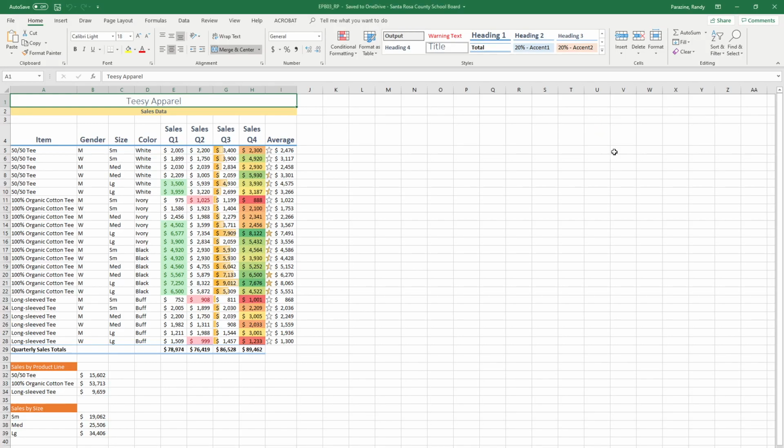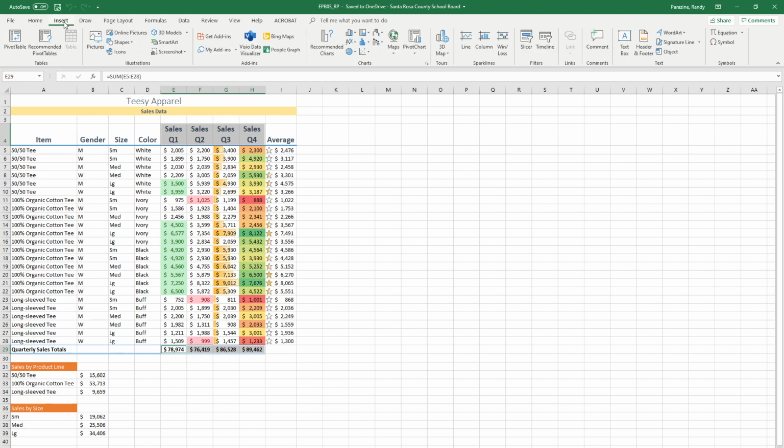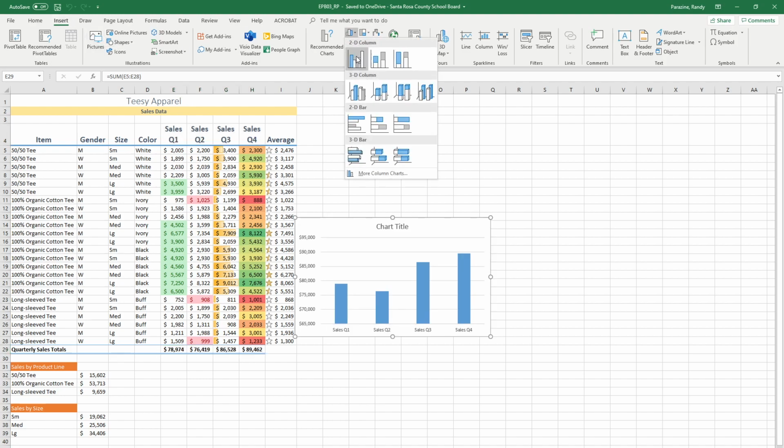Step 3 says to create a clustered column chart of the quarterly sales total on its own chart sheet. So we're going to select from E4 to H4, and it wants the quarterly sales total. So I'm going to hold down the Control key and I'm going to select from E29 over to H29. I'm going to click Insert, and it wants a clustered column chart. So here's our columns, here's the clustered column, so click that.